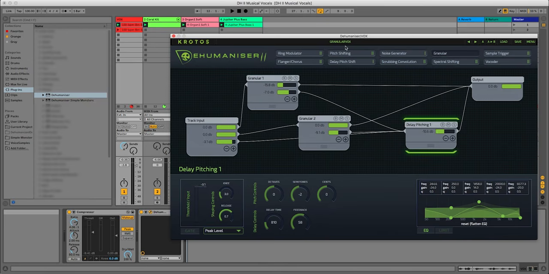So it's a really, really powerful plugin for doing unusual vocal processing, extreme stuff for games and films, but also really useful approaches for music as well.